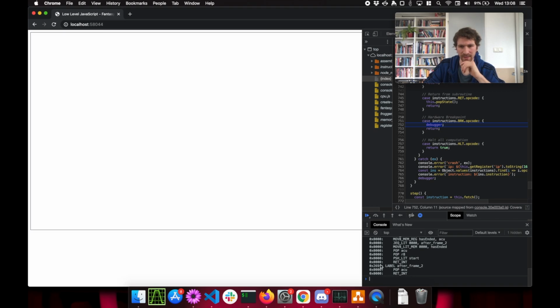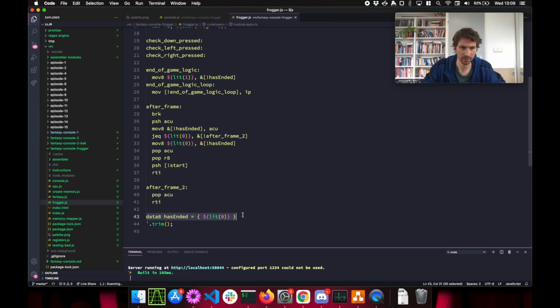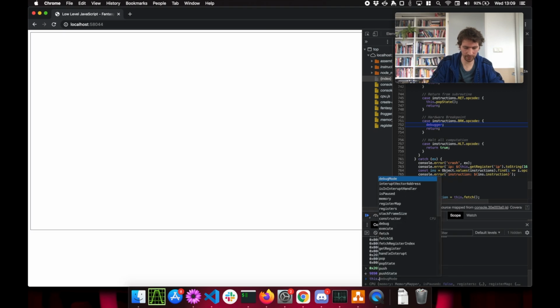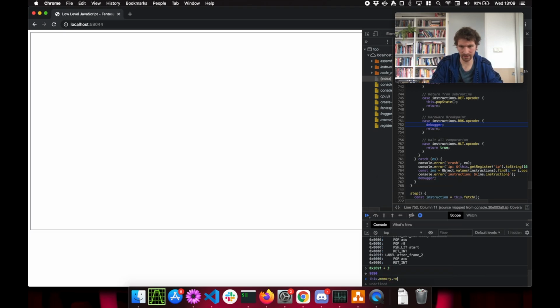But essentially, we can just work it out, because this address represents this instruction. This is a 2-byte instruction, and then return from interrupt is a 1-byte instruction. So if we take this address and add 3 to it, we should get the value of this, and then we can read that from memory. So this.memory.readUint8, from this address, and it's a 1 as expected.